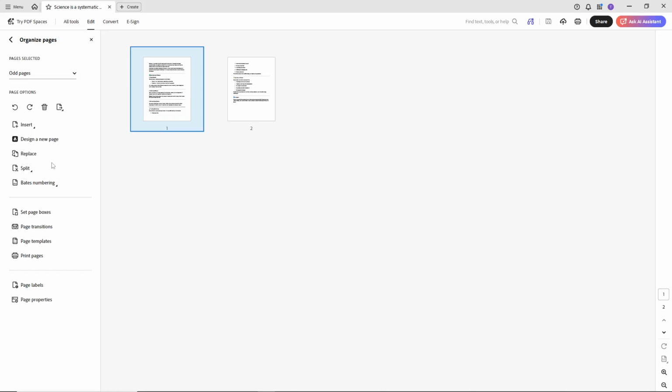Once you're in the Organize Pages view, look at the left sidebar again. You'll see several options for managing your pages. Click on Split. This is the feature that will allow you to break your PDF into multiple separate files based on your preferences. A menu will appear with different splitting options. Click the drop-down menu and select Number of Pages.